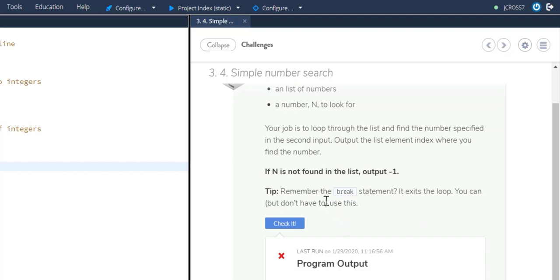Now, the reason you use the break statement is that it's a best practice for writing code in Python. But the reason you don't have to use it is that you can also break out of the loop with your indentation. So is it necessary to use a break statement? No, you don't have to, but it's best practice. So let's get started on this.